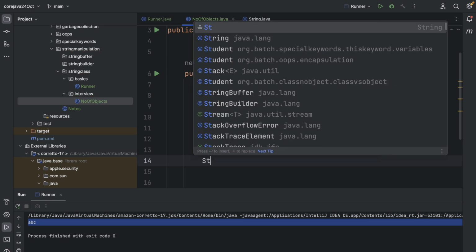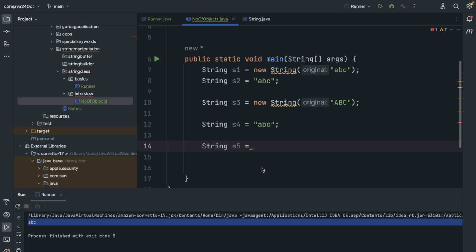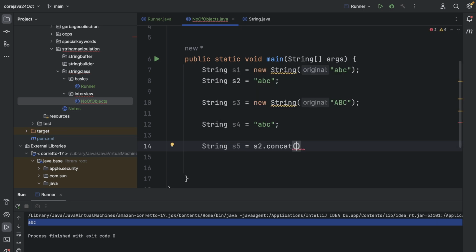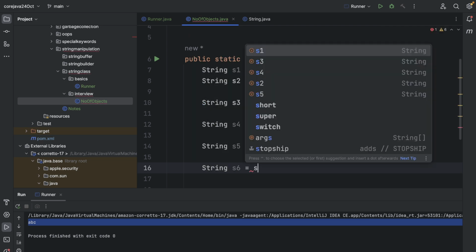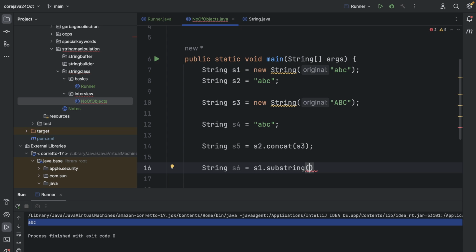And then what I'm going to do is String s4 equals "abc", then String s5 equals... please try to think, because I'm typing right now, you have plenty of time to think. How many objects will be there? Now I will use s2 and concatenate it with s3, and then String s6 equals s1 substring... I will add 5. There would be an error, so it's better, s1 has only 3, so I'll use 1.